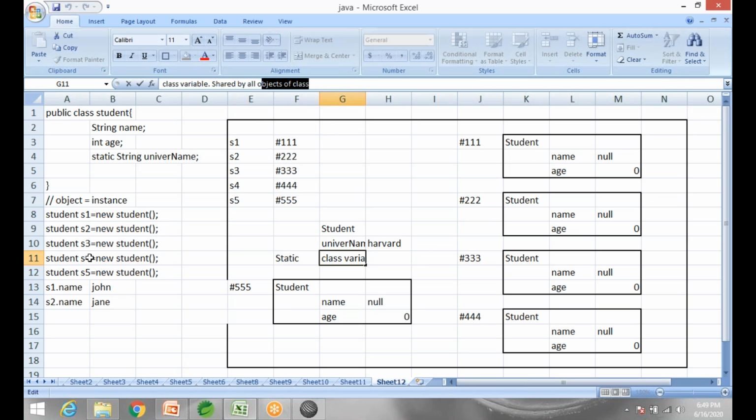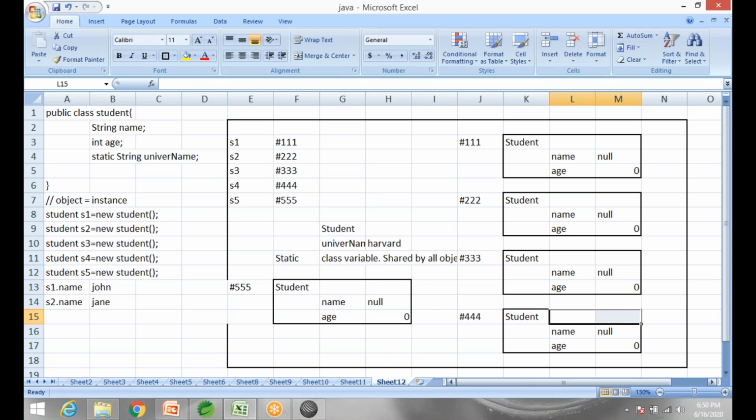So S1, S2, S3, S4, S5, all the instances or all the objects that you see here, they all will share this one information. They don't have to maintain them separately. They all will share this one common information. Does that make sense? Why do we need static? Any information that you require to share or that is common throughout all your objects, that's what you declare as static. Is that clear? Yes.